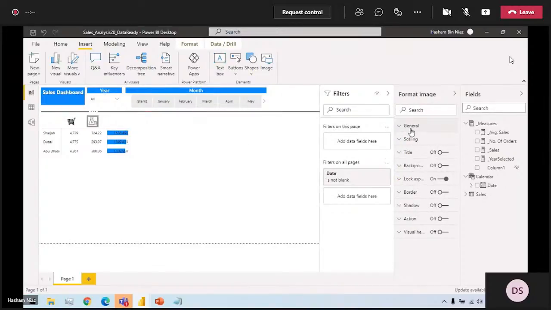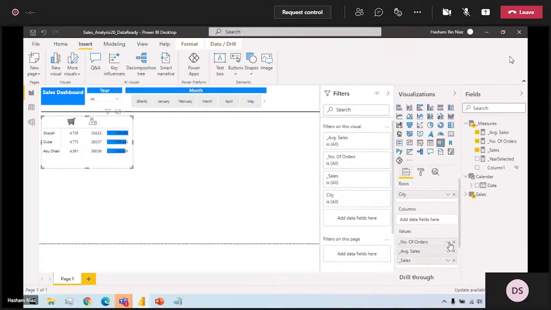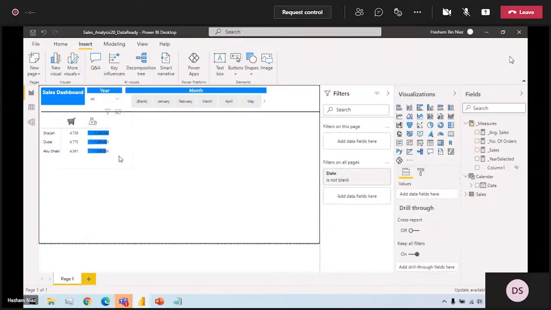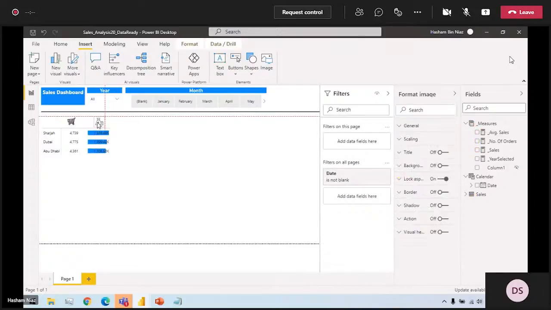And if I go to the chart, and let's say I remove this one, average sales for now, so I almost have these two things. Only problem is this got hidden, so I will adjust those through the selection pane.